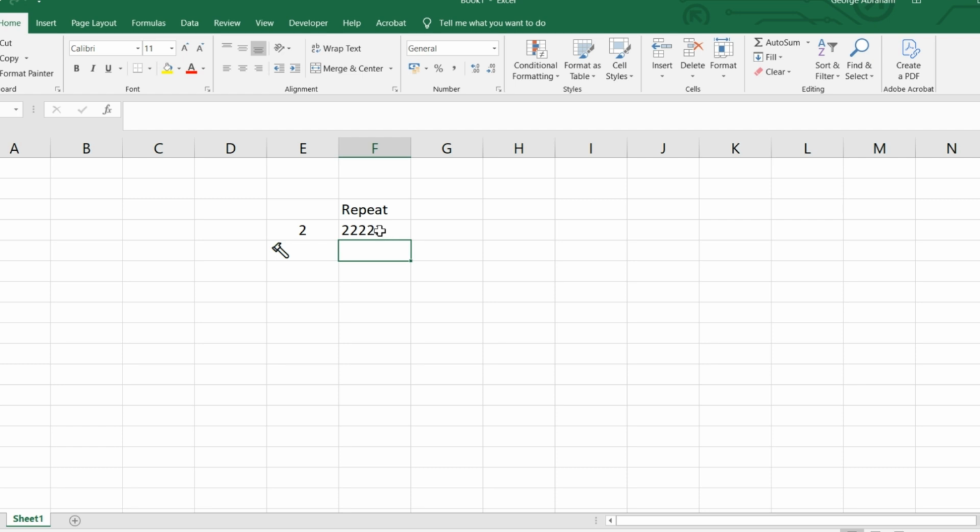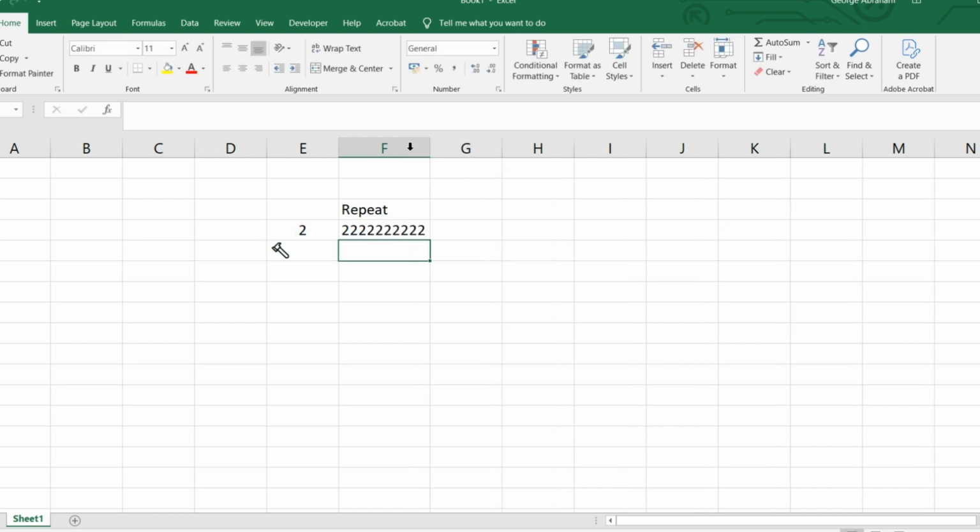If I want to repeat it 10 times, just edit the function. Instead of 5, type 10 and click enter. So you can see 2 has been repeated 10 times.